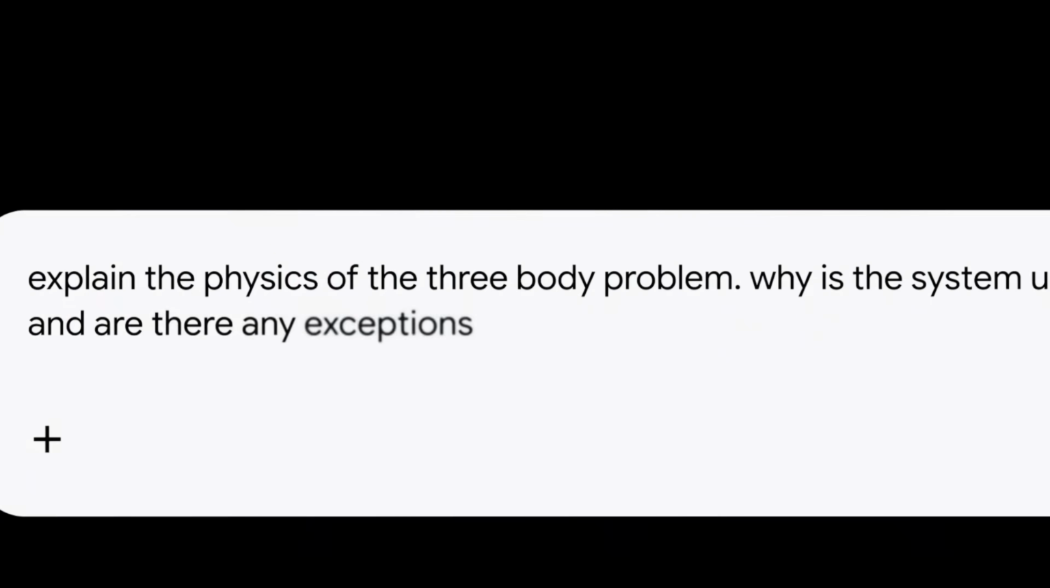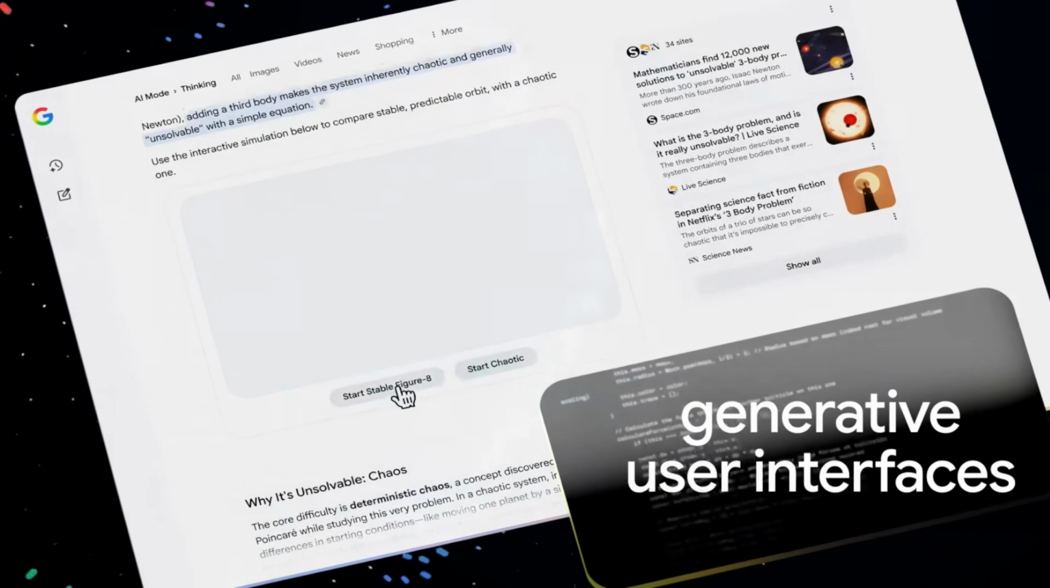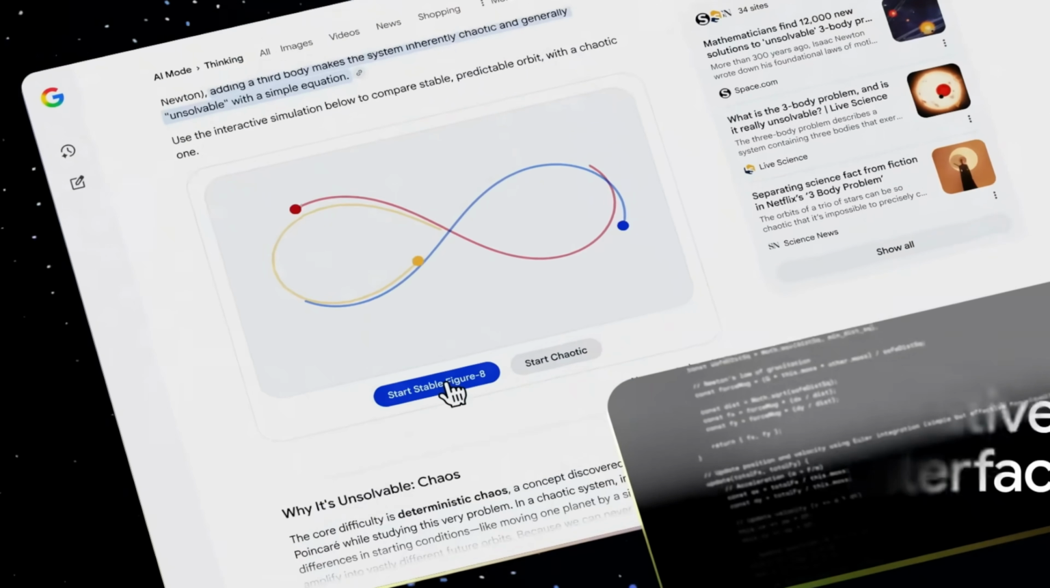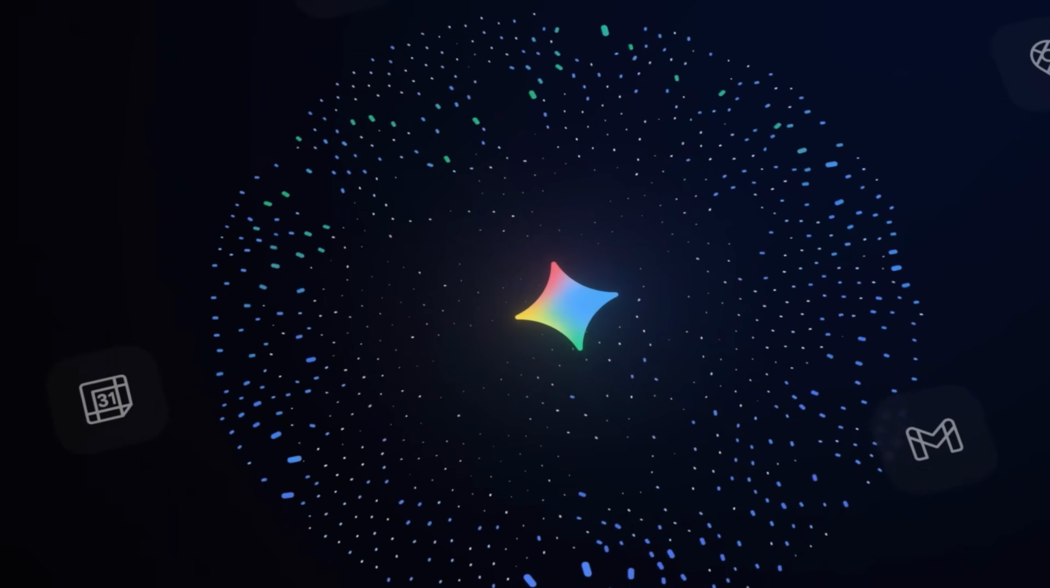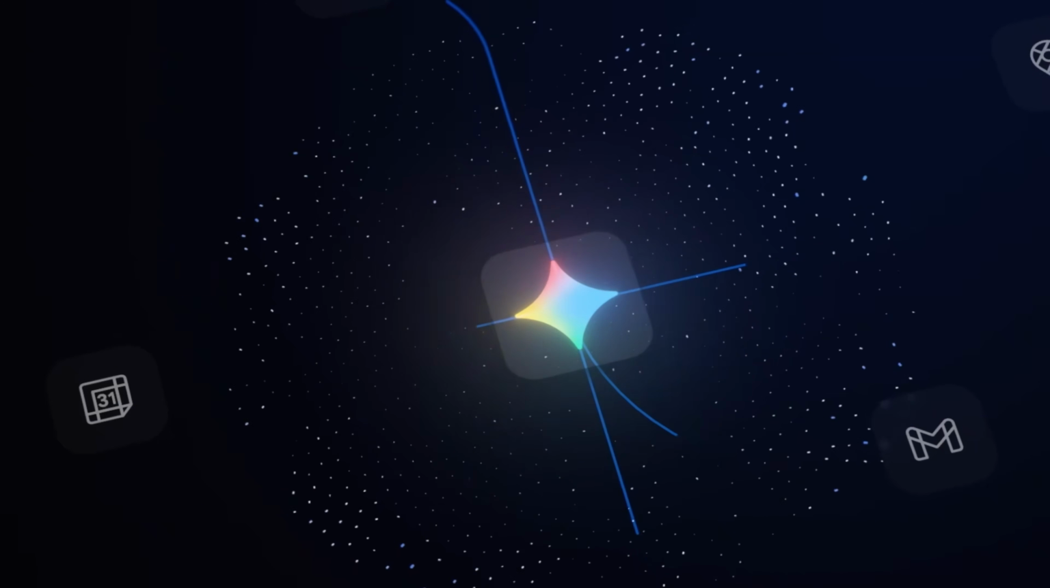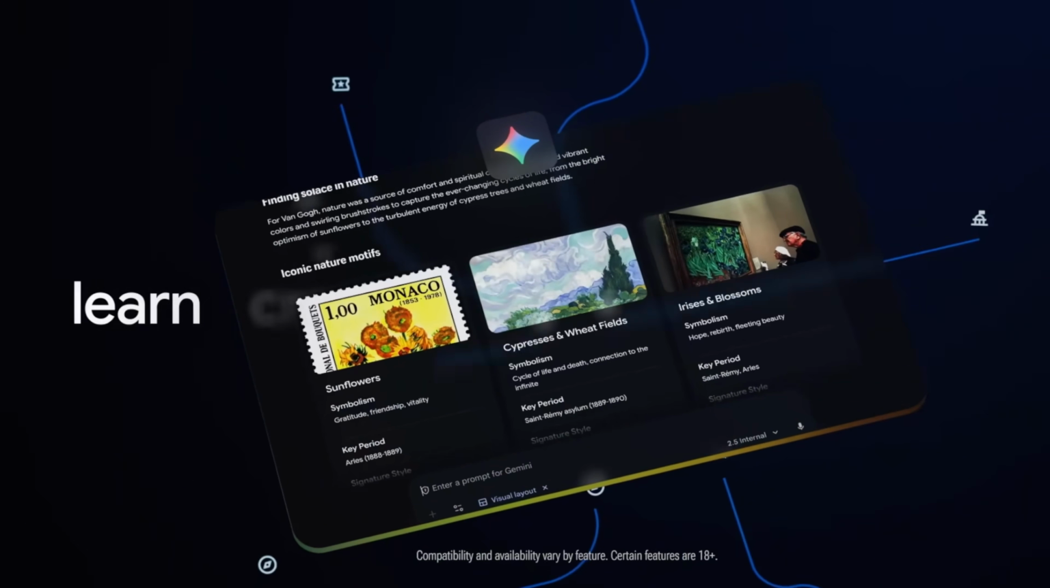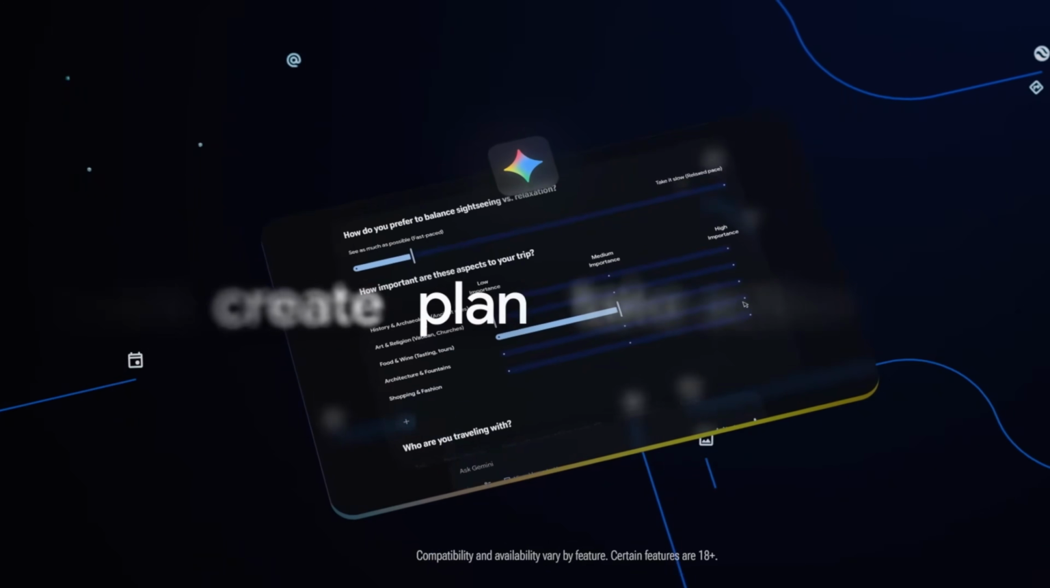And this next feature is what will put front-end developers out of a job. Google calls it Generative User Interfaces. When you ask this model to explain a complex physics concept like the three-body problem, it doesn't give you a boring wall of text. It acts as an agent-first IDE. It writes the code and renders a live interactive WebGL visualization right there in the chat. It figures out what UI you need, like a dynamic tennis swing analyzer or a travel planner, and builds the interface for you on the fly.